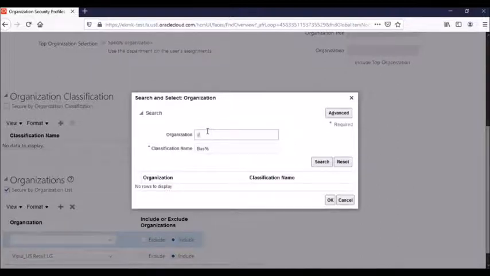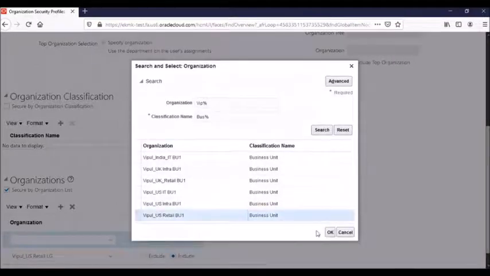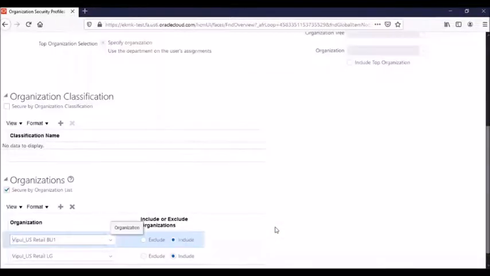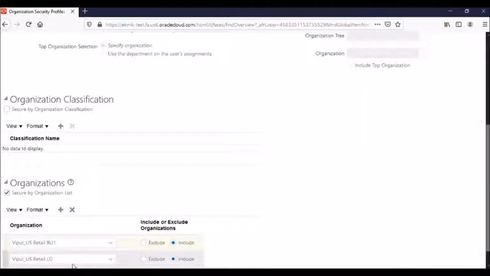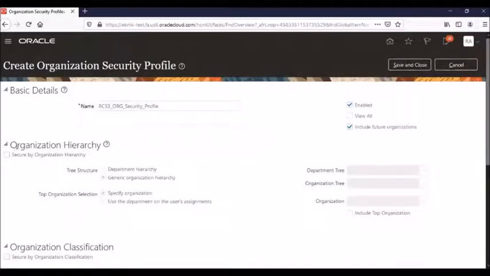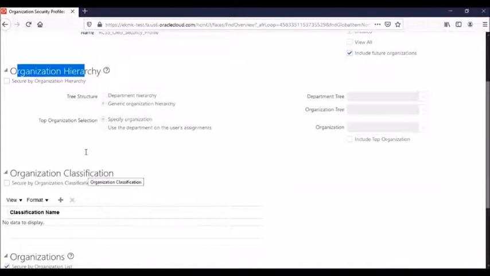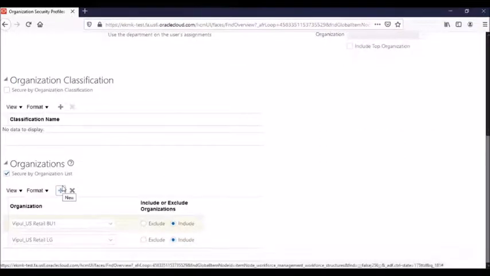Business unit. What is your business unit name? Let me search on Wipro. Wipro US tab. So wherever you use this security profile, that particular user can get access only to this particular BU and particular legal entity. So you need to remember, in organization security profile, we can define the organization hierarchy, in the sense your department hierarchy or your organization hierarchy or organization classification or organization. Okay.